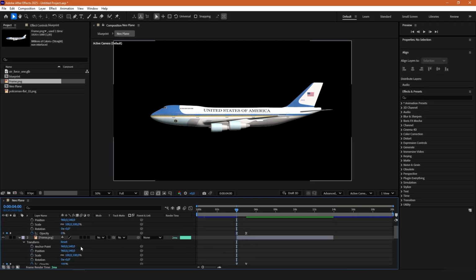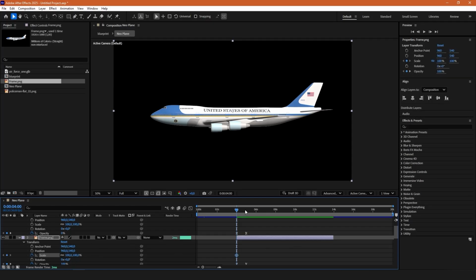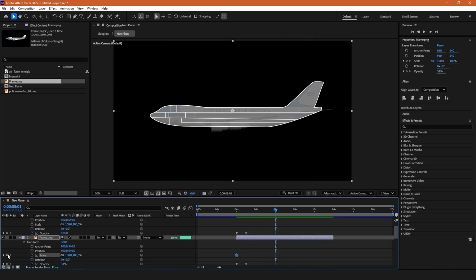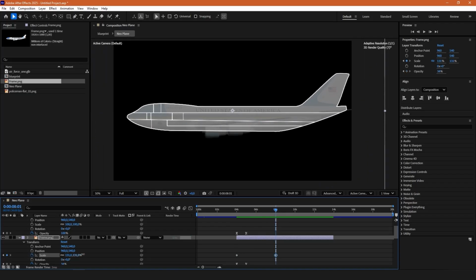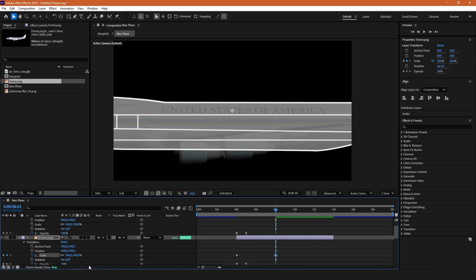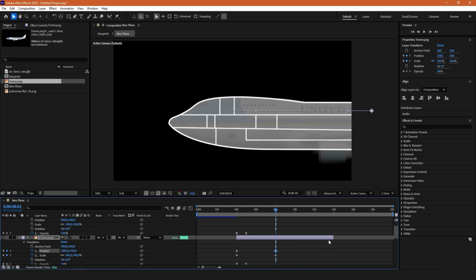And now we can also animate our screenshot. So here add scale and at around 8 seconds finish it off with, let's say, 246 and also add position so we can go to the cockpit.